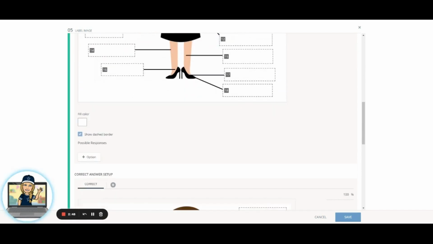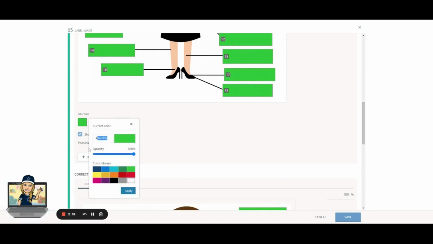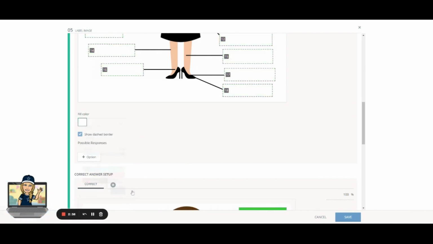But I'm going to go down here and do some of the other options. So you will see that you have the option for a fill color. So I can change what color those fill boxes are. In general, I would leave those white. You can either have a dashed border or no border show up. I'm going to keep the dashed border so that it really shows up. But the next thing that we need to do is add all of those possible responses.